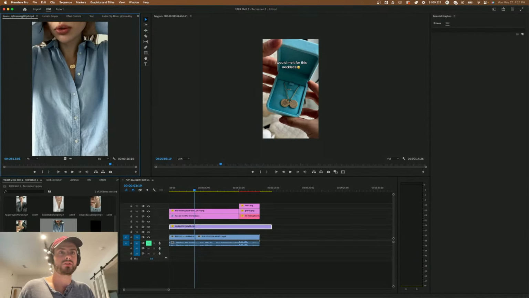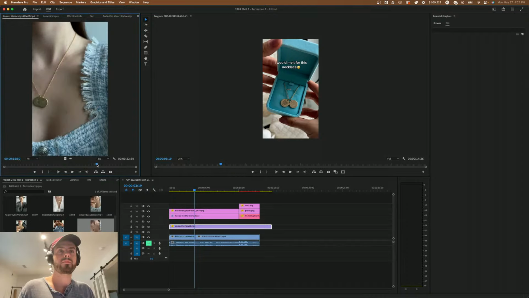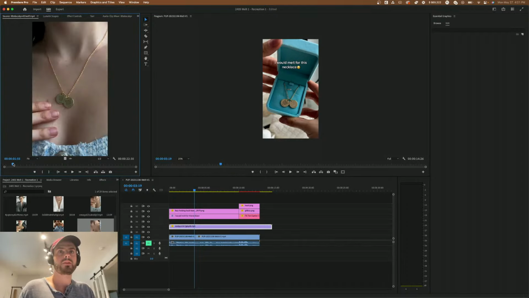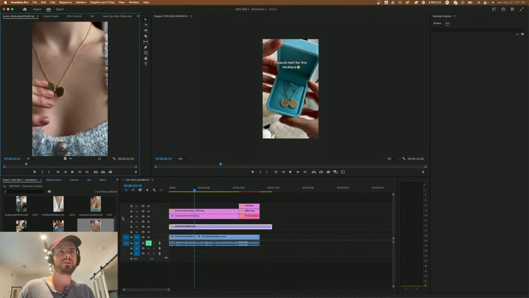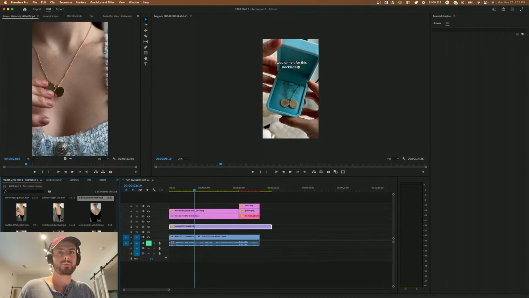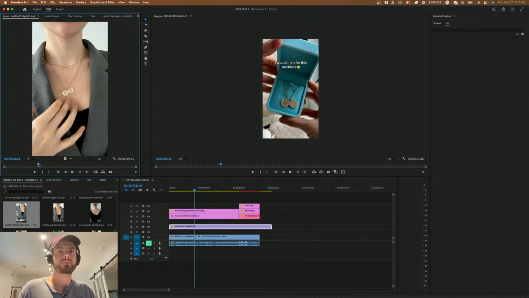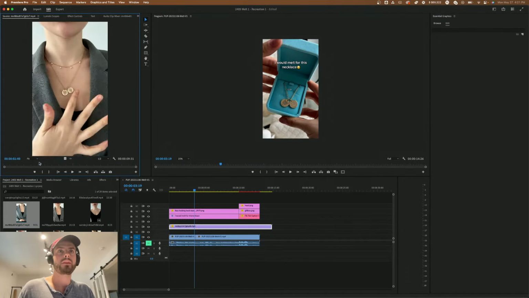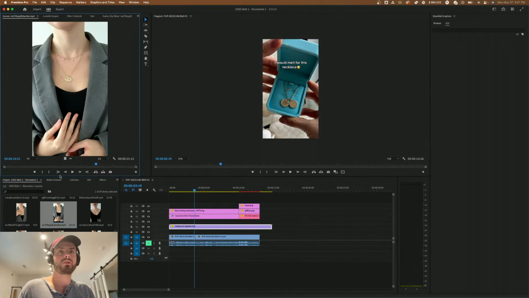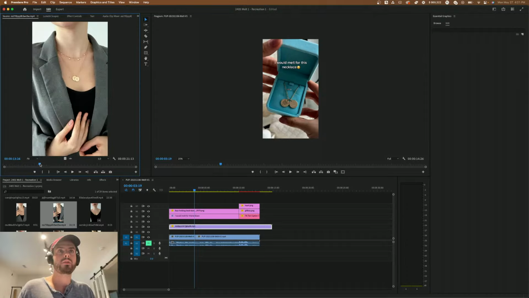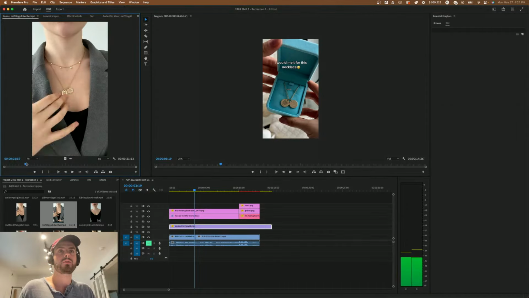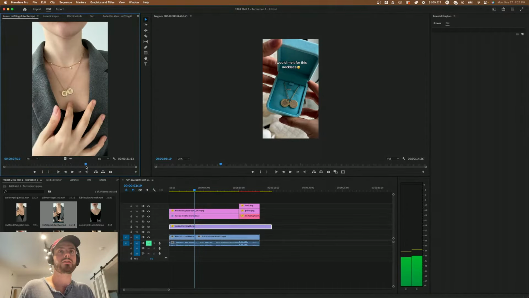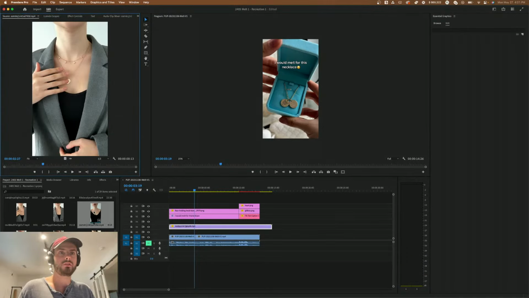This is another one where she's just putting it on. This is one where the necklace is on. This is the one where the necklace is on as well. I think this one is potentially one we might use. Okay, this is another one that might be potentially used.